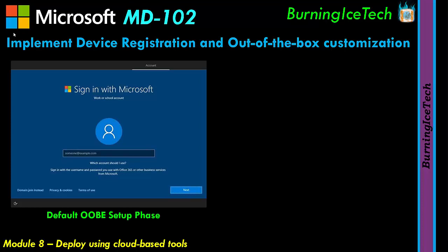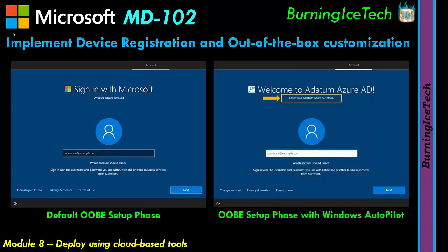And should you now go and apply a deployment profile and use Autopilot and it actually kicks in, then you would see what we see here on the right-hand side, or at least more or less what we see here on the right-hand side. So you can see here the out-of-the-box experience setup phase with Autopilot has been taken over. On the left, that's the default. On the right, that's what it would more or less look like once this starts with Autopilot.